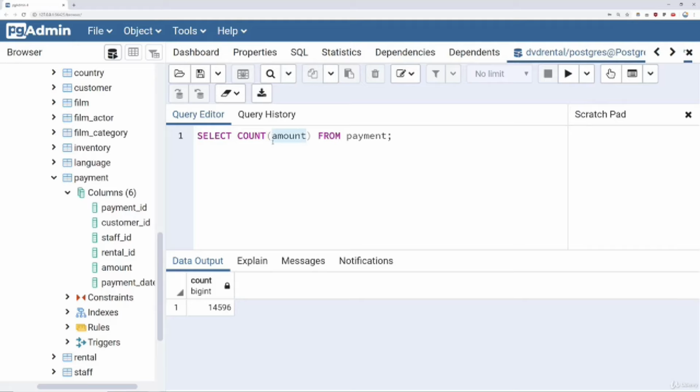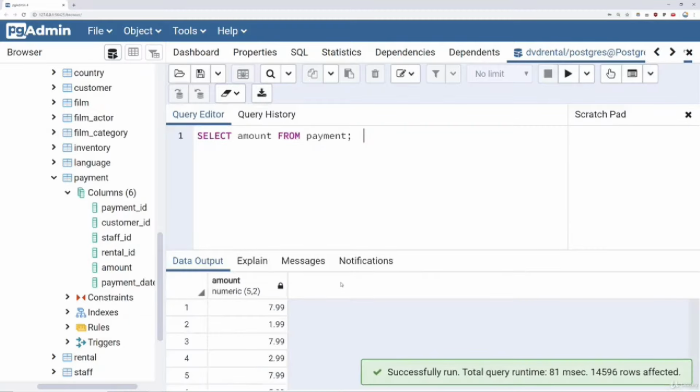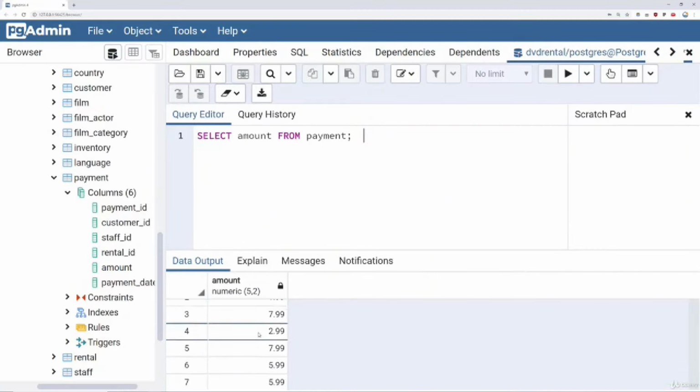Okay, now let's go ahead and say, just select the amount column from payment, run this, and I can see there's different amounts that people are paying, $7.99, $1.99, $2.99, $5.99, etc. Let's imagine I wanted to figure out the actual number of payment types. What are the actual number of unique amounts or distinct amounts being paid?